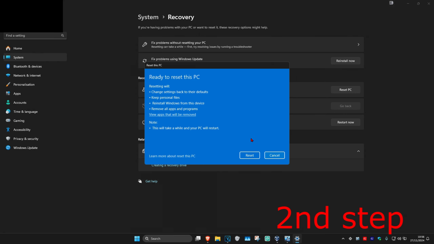And then once you're happy with all this, you want to click on reset. It's then going to reset your computer, and it should most likely keep your personal files. But as I mentioned earlier, you should still make a backup of them.